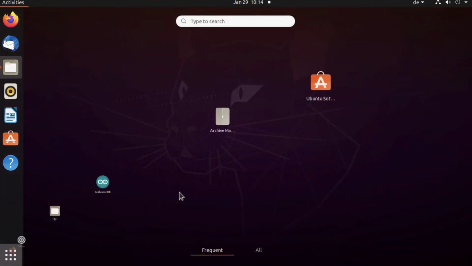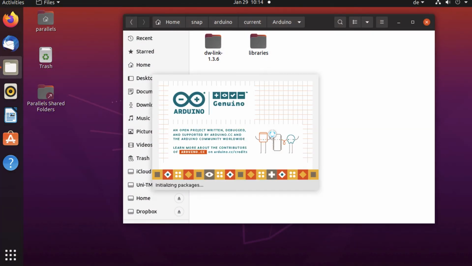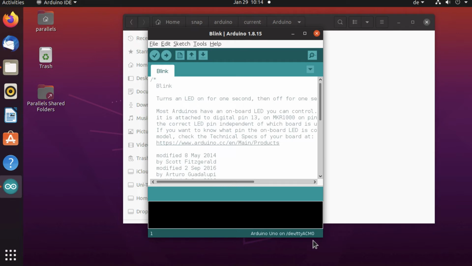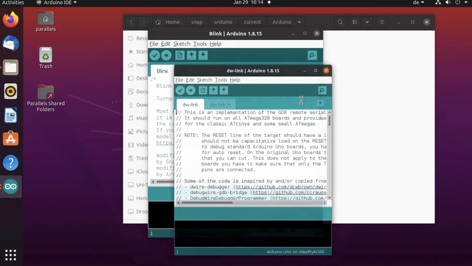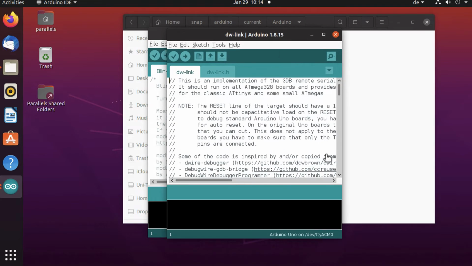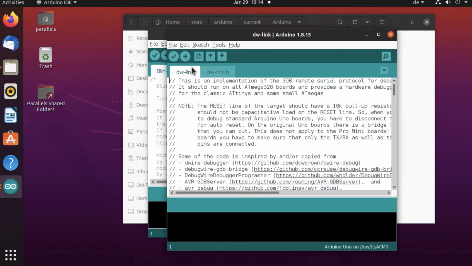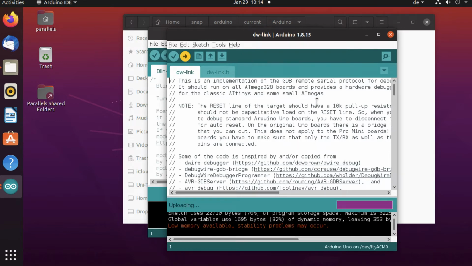Okay, so we start the IDE. Now let's load the firmware. We have it here. And we can upload it now to the board, and now we are done and can go to the third step.